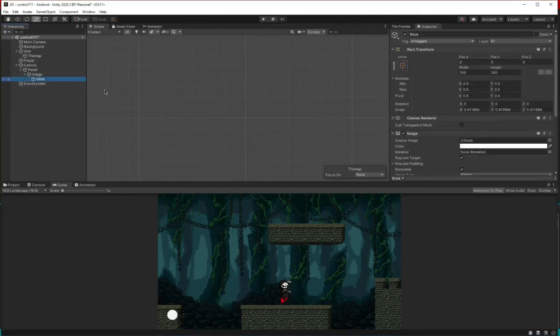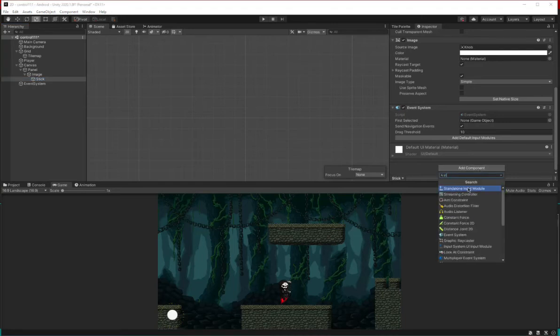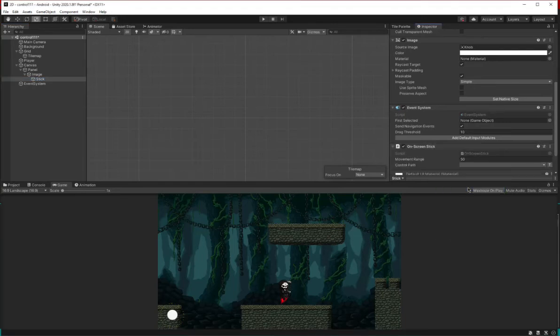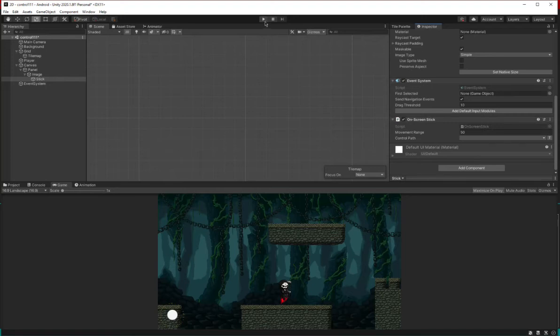Now click on this stick. We will add a script. Click on add component, select on screen stick and click on it. And this script is by default added by the input system.